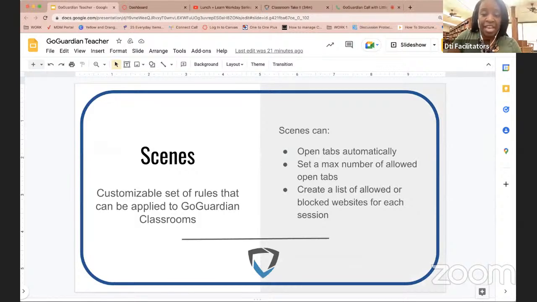We've already talked about chatting, and we've already talked about scenes. I talked about scenes as being the content, but I love this, it says that it's a set of rules. So I want tabs to open automatically. I want the amount of tabs to be this. I want these particular websites to be set up.